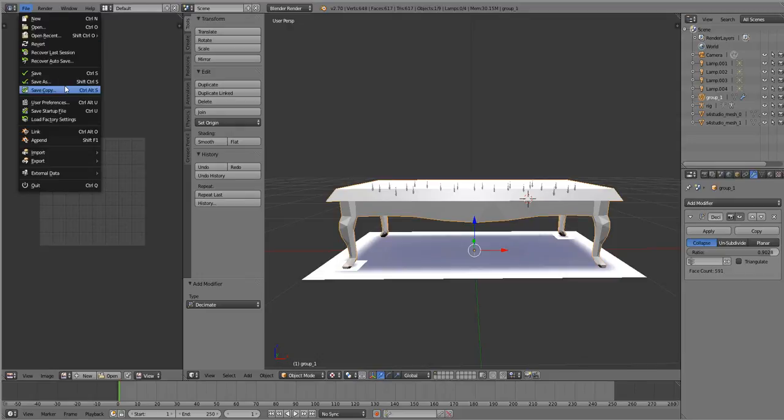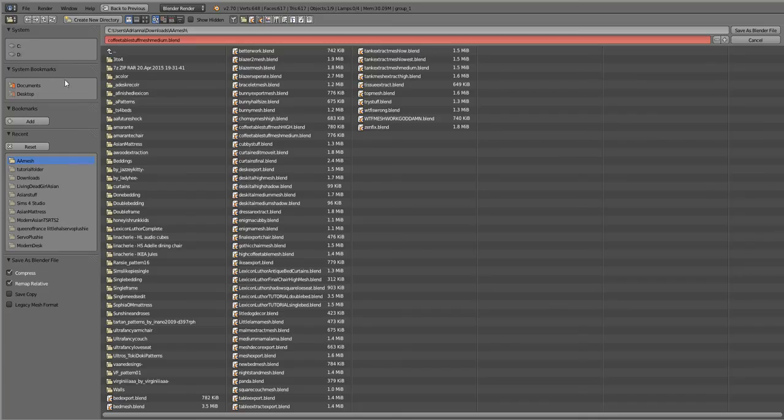File, save as. There's no mathematical formula for this. It's just what still looks good and has lower polygons. Save as. This will be mesh low. Save this Blender file.